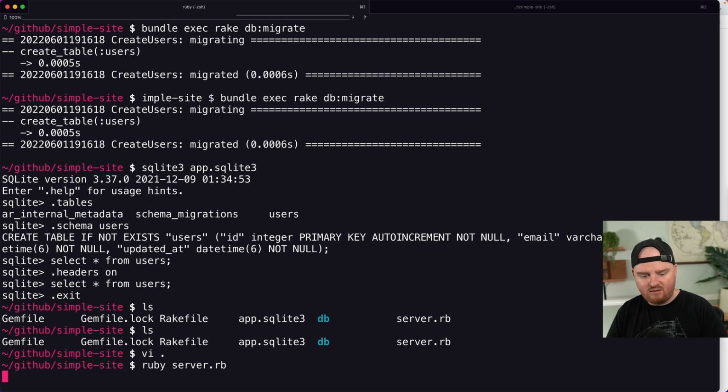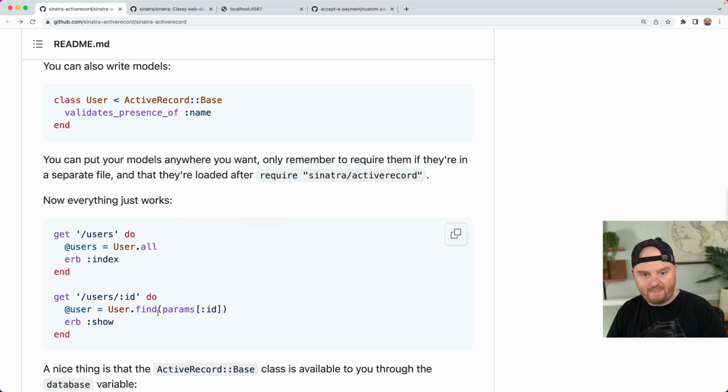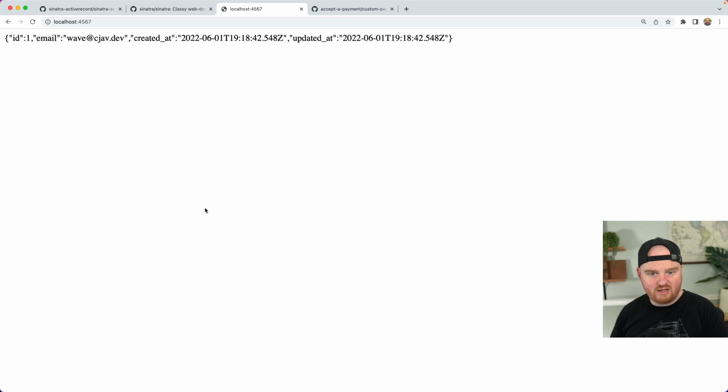Ruby server. I don't know if this is going to work. Let's see. Refresh. Boom. Look at that. Okay, so this is the JSON for the user we just created. We have this ID, and it has the email that we gave it. If we refresh the page, we're not creating a new one because it's finding or creating.